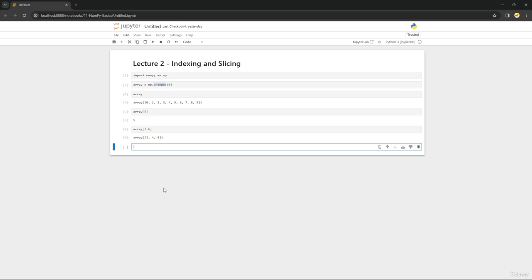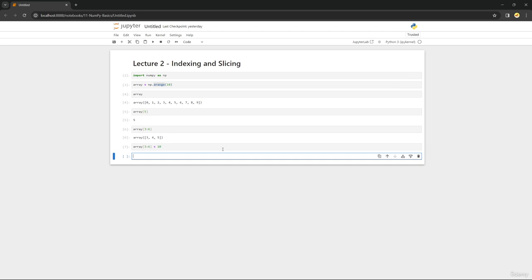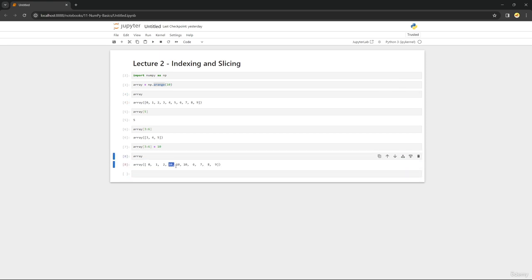But one way that they do differ is the fact that with NumPy arrays, we can perform something called broadcasting. Let's go ahead and look at an example of what I mean by this. Let's select our array variable again, and then we'll slice from index position 3 to 6. And here we can then say that this is equal to 10. What this will do is set or broadcast that value of 10 to those elements inside of our array. And then if we have a look at our array again, we'll see that these elements have been updated to the value of 10.